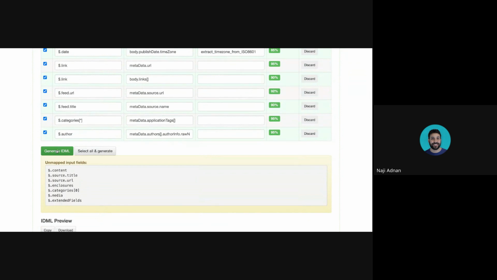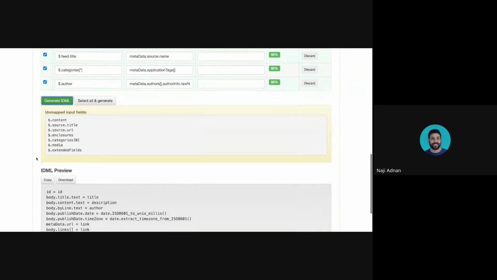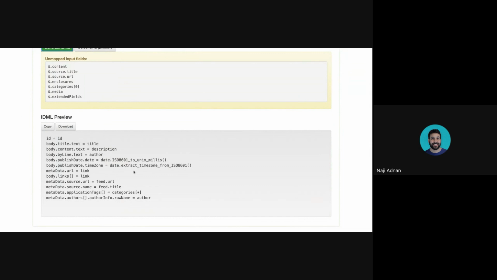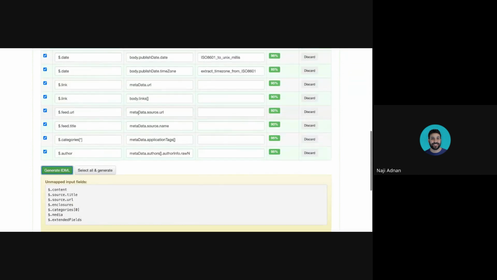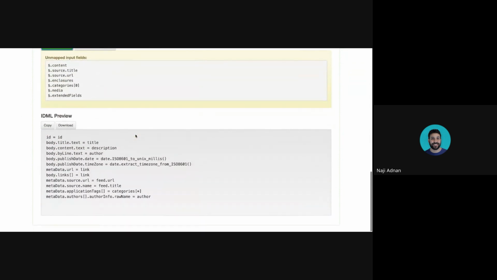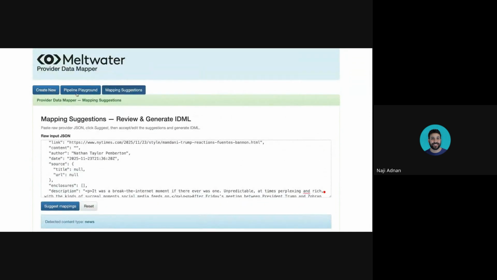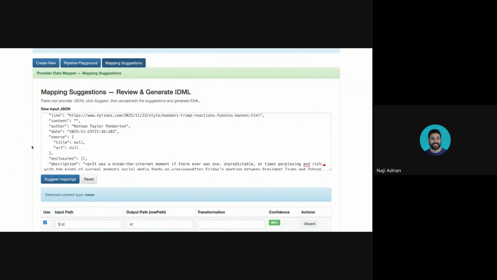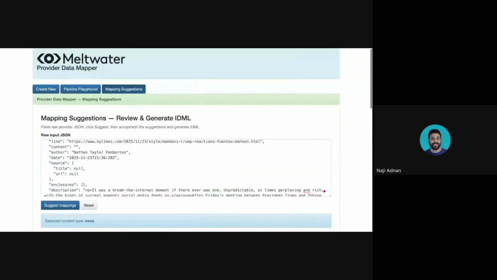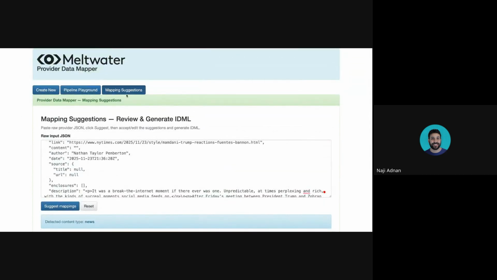So, by hitting generate IDML, it will create a very basic IDML mapping of the field-to-field mappings that it suggested, that users can copy or download and take into a different view like the create new or playground, and then start from there, right? So for the sake of the hackathon, I just left this mapping suggestion out of the other flows, but it could be incorporated into the create new or the pipeline playground, where it makes more sense to be.